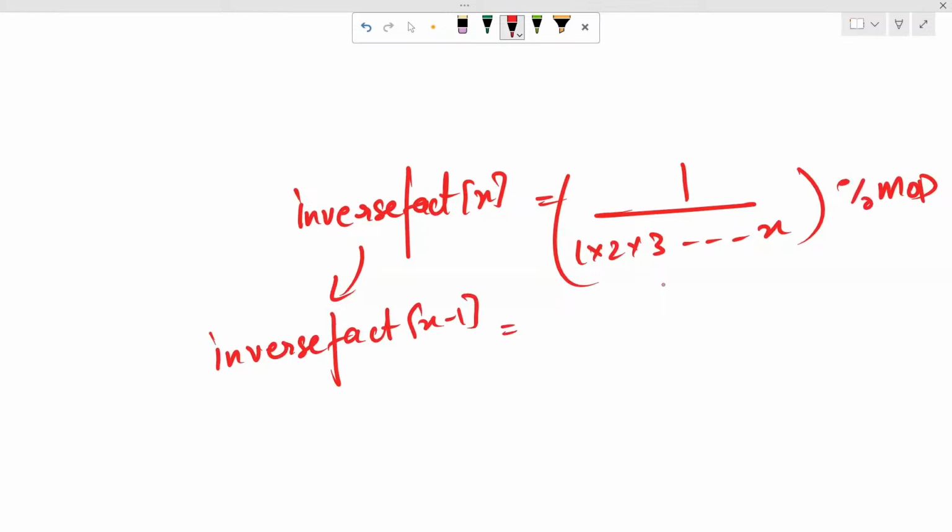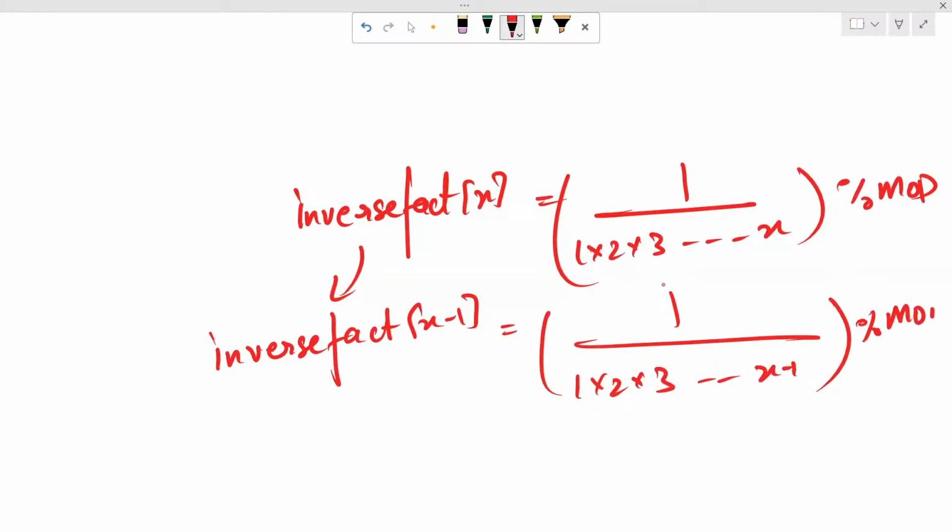So first of all, what is inverse factorial of x minus 1? It is nothing but 1 into 2 into 3 up till x minus 1. So if you want to achieve this from the above one, then you'll have to multiply this one with x, right? So this is also multiplied with x. So this x will get cancelled and you'll have this thing. So this is nothing but inverse factorial of x into x. Is it okay? Yes, understood. Is it clear to everyone?